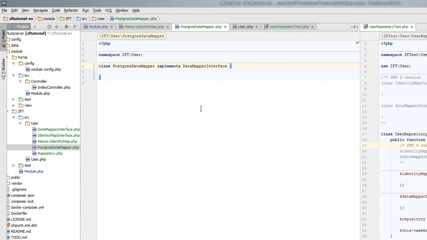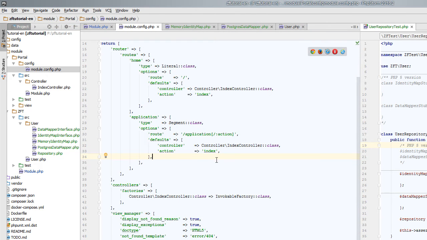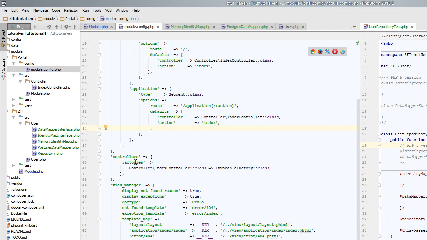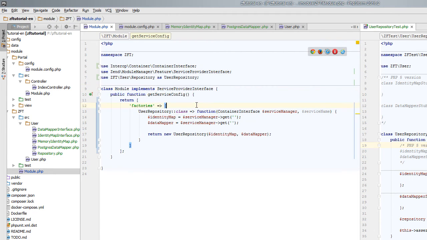To instantiate those kinds of services, if we look back at the configuration that the original skeleton installer gave us, here we see that there's a special factory called invocable factory. This is a factory supplied by Zend Framework, which creates instances of objects that don't need any parameters in their constructors. So borrowing this concept, we're going to add them here.